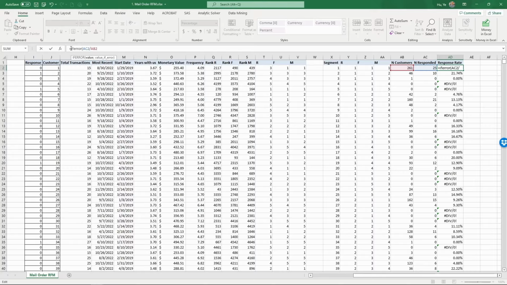Parenthesis. So what this formula does is if there's no error, it's going to calculate this again. But, comma, if there's an error, what do you want to put there instead of showing divided by 0 error? So if there's an error, we're going to just put the response rate as 0 because there's no one in that segment. That means there's no one to respond. So the response rate should be 0. So close the IF ERROR formula by typing in the parenthesis and press enter.